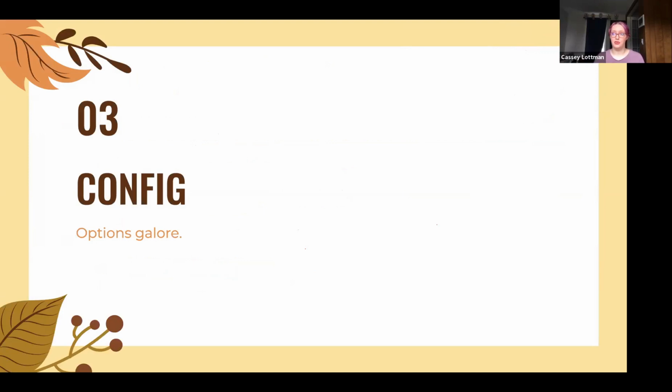Now let's get into configuration. There are so many different options and ways that you can configure your Eleventy project. When I'm approaching a new Eleventy project, I like to just scan through the config. Sometimes they get really long. Hopefully yours isn't, just to get a sense for what's going on there.